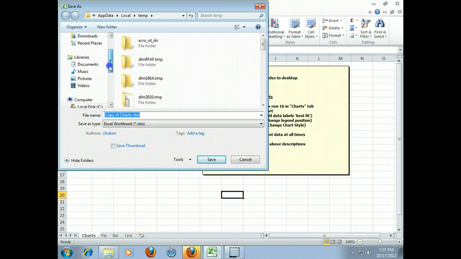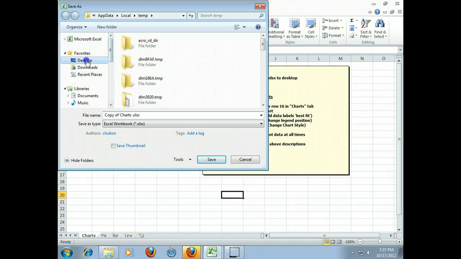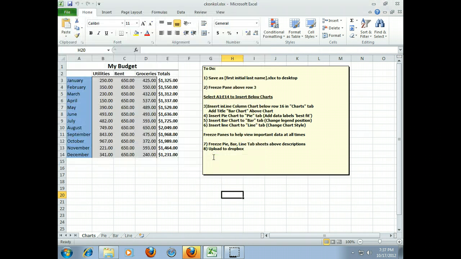Remember, your desktop is found on the left side under Favorites. Make sure and double click on Desktop before you name it, first initial, last name. And we're still using the comments within the Excel worksheet on what you're going to be doing. But I'm going to go ahead and fly through this real quick to show you how easy this is to create charts. And then you're going to take the step-by-step here and do it on your own, and I'll walk around and help you if needed.